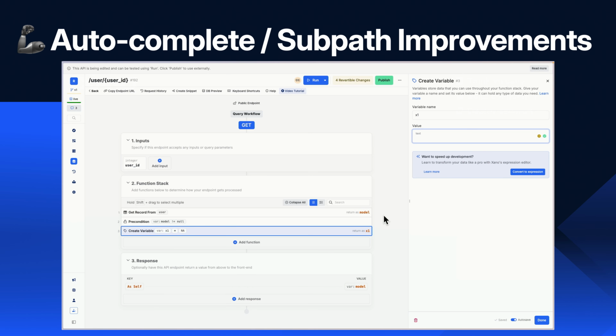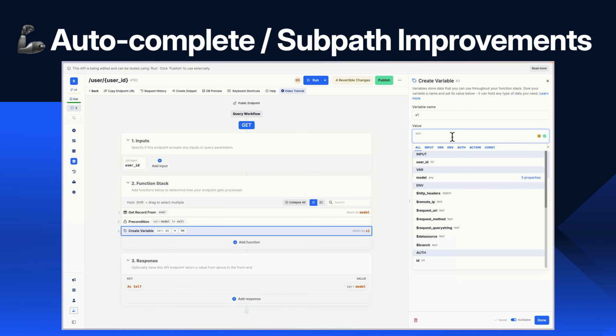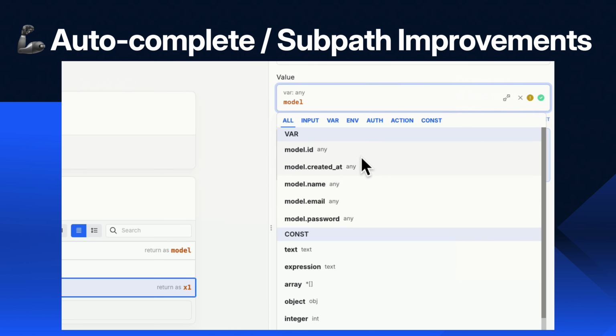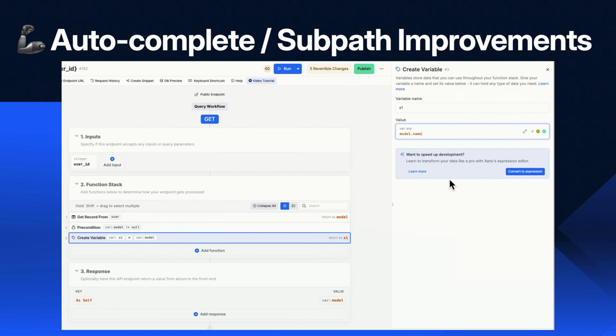We've significantly improved the autocomplete and subpath creation experience. In most cases, Xano will now maintain context for what your variables will contain. So we can see we're getting a record from our user table. Now, if we need to get a specific piece of data from inside of that variable, we have a new option here that we can click on that lists all of the available properties from inside of that variable and select the one we need.